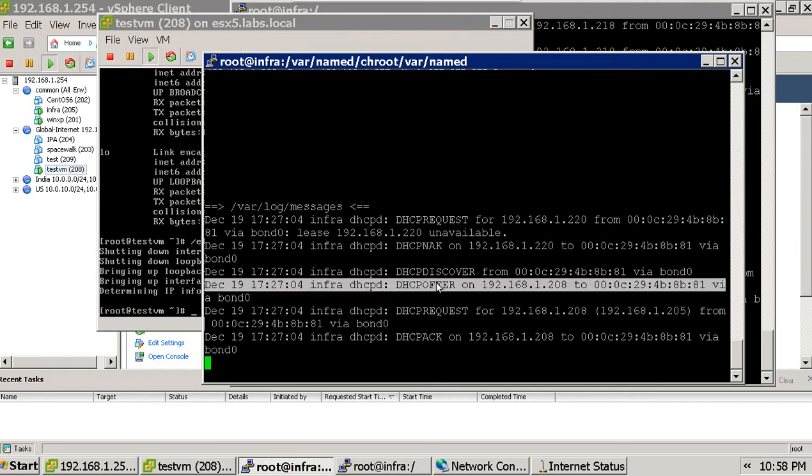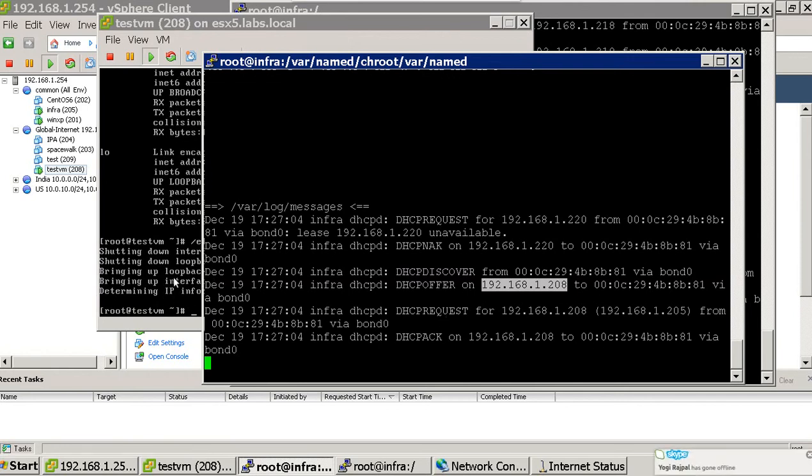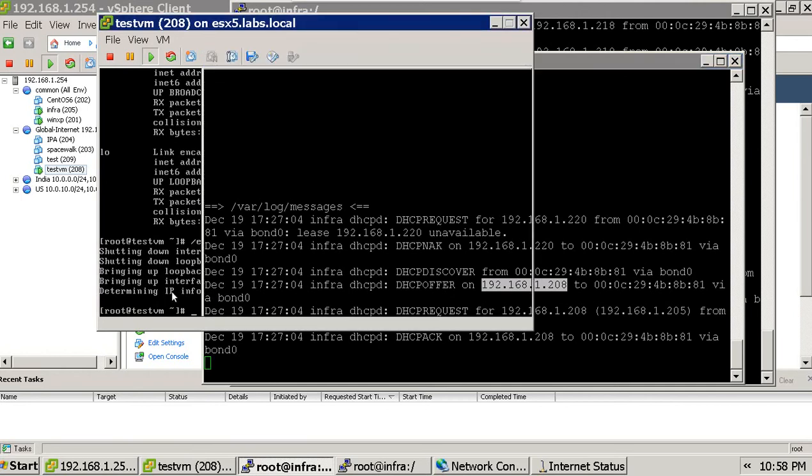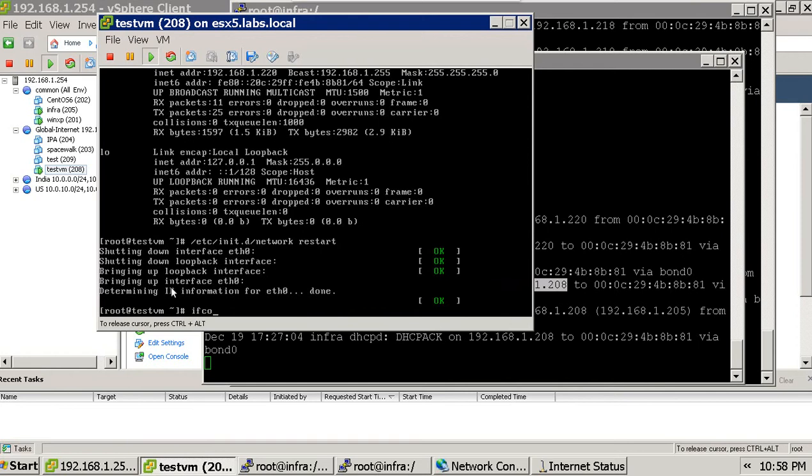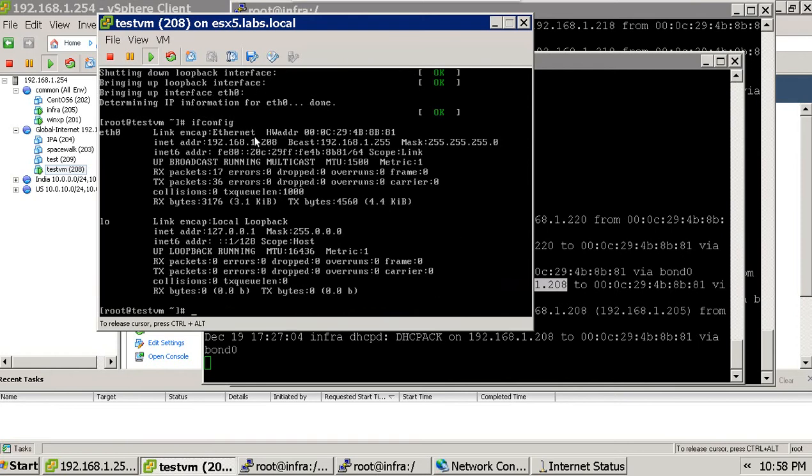Right now it does a DHCP offer on 208 because I statically assigned it, and now the DHCP client, this test VM, says yes, it looks good to me, and sends a DHCP request for 192.168.1.208. The DHCP server receives the request for 208 and says it looks good to me also, and sends a DHCP ACK to it. And finally this test machine now has the IP address 192.168.1.208, which is statically assigned to it.